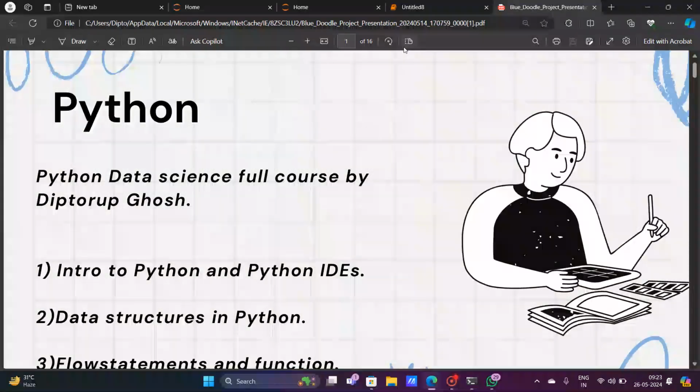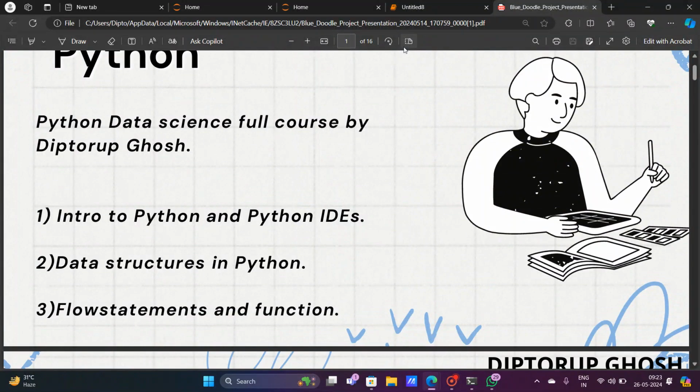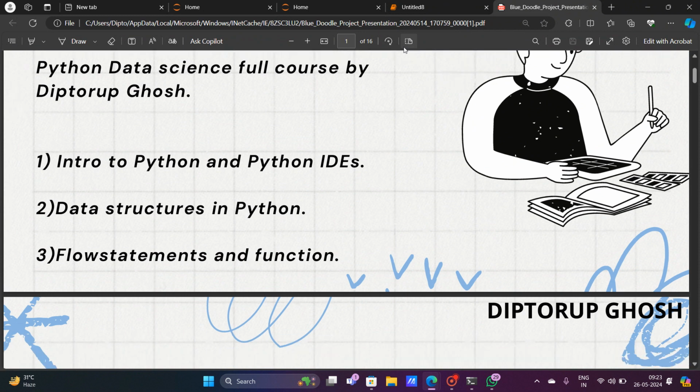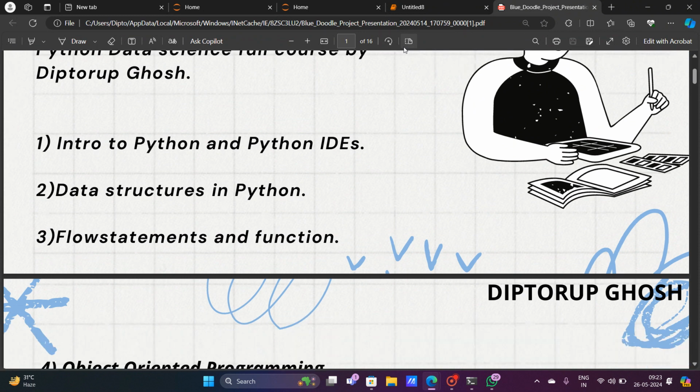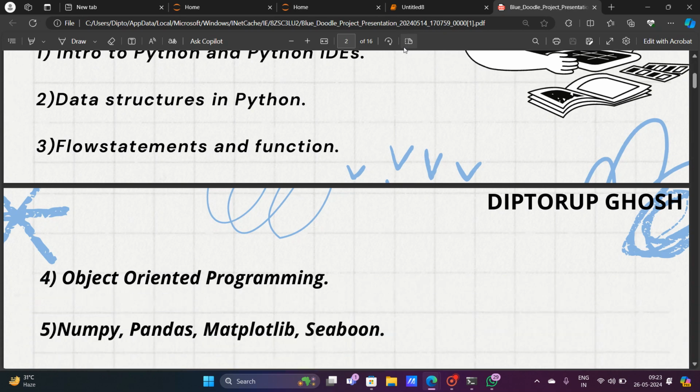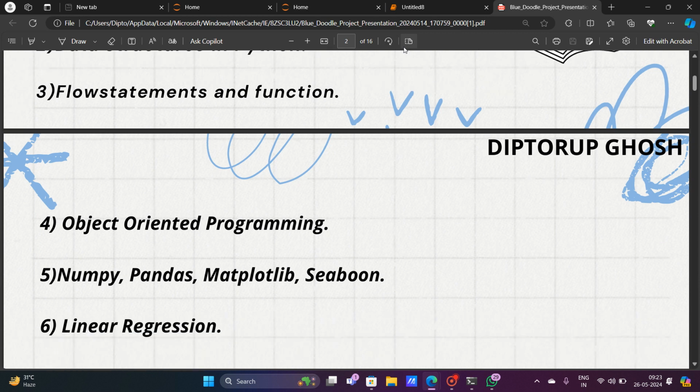At first we are going to give the introduction to Python, and then we are going to learn about the Python IDEs. In the second portion, we are going to learn about the data structures in Python. In the third portion, we are going to learn about the flow statements and functions of Python. We are going to learn about object-oriented programming. We are going to learn about NumPy, Pandas, Matplotlib, Seaborn.